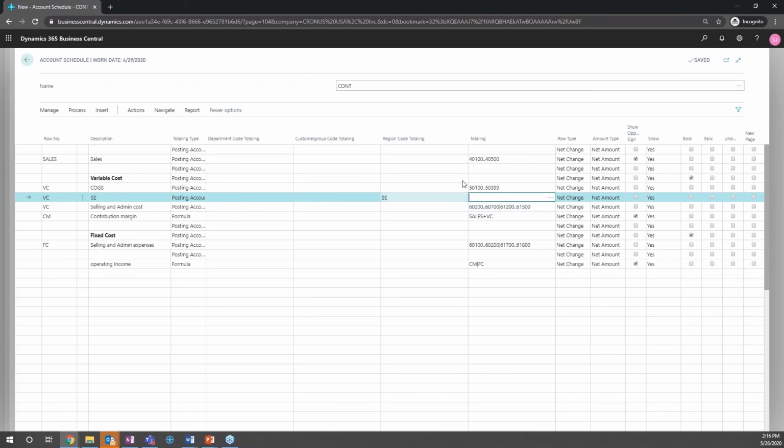And I just need to dictate what accounts it's going to be. So it's going to look at these accounts. It's going to say, these are the accounts we're looking at for cost of goods sold, and we're only going to return for this region.